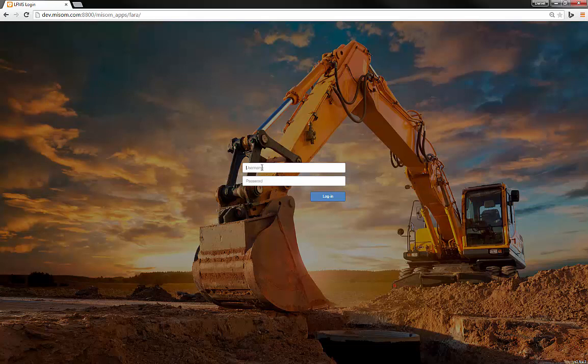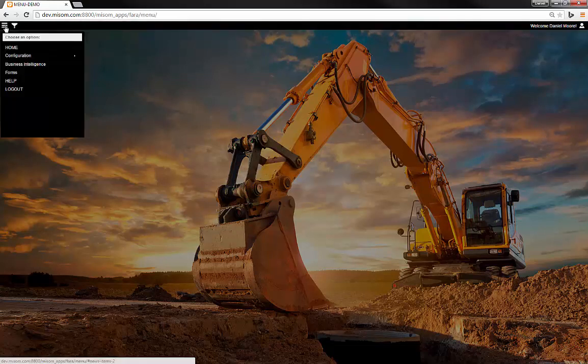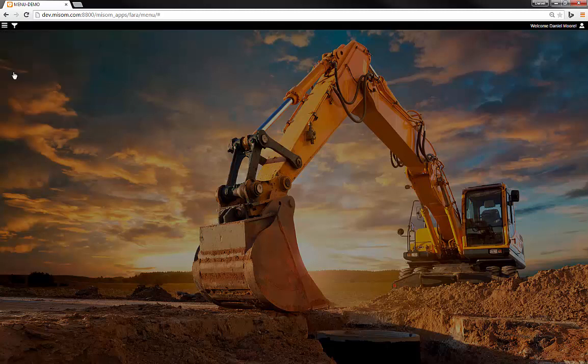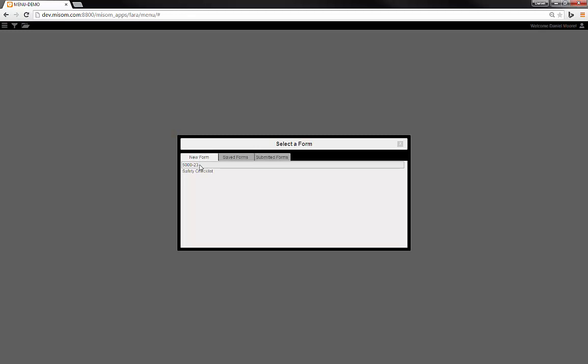Today we're going to look at the web console, the Light Fleet Management Application safety features, creating a 5023. Once I've logged in, I can open up the menu and go to Forms. And underneath Forms you can see we've got 5023.